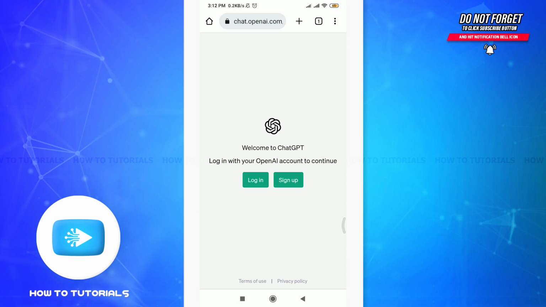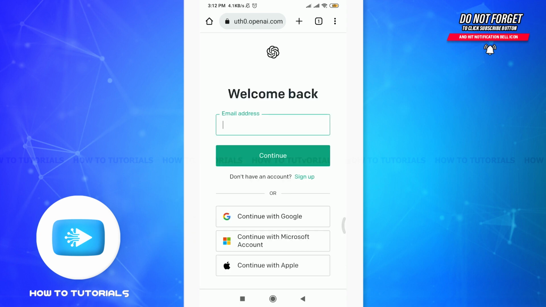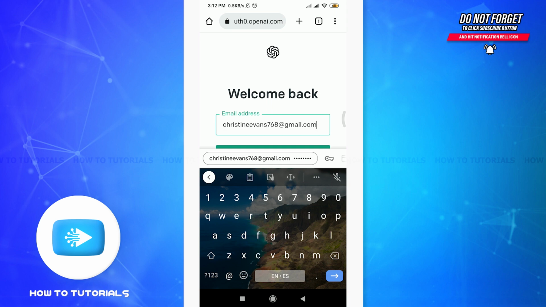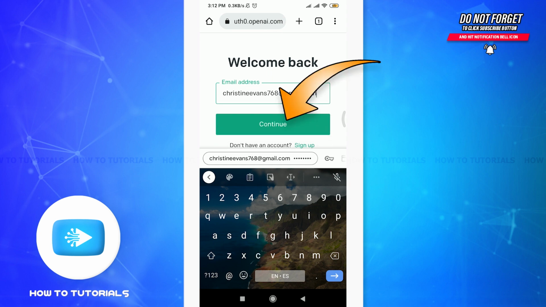Now what you can do is tap on login option here. As you do it, you'll get onto the section where you need to enter your email address to continue getting back into your ChatGPT account. So enter your email address. As you do it, scroll down and tap on continue option below.